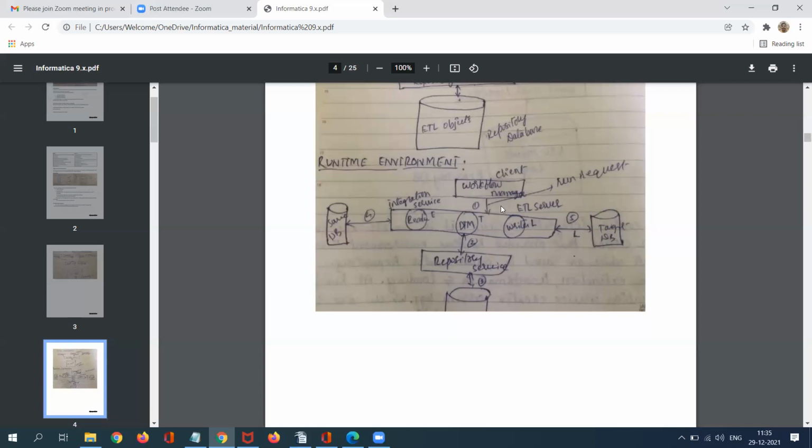Okay, let me explain stepwise. We are going to run the workflow that is available in Workflow Manager. Once you send any request, this request will reach your integration service. I can say this is the ETL server. This is the first step. Second step, the data transformation manager. The data transformation manager will request the repository service. Through the repository service, it will verify whether all objects are available or not based on our code.